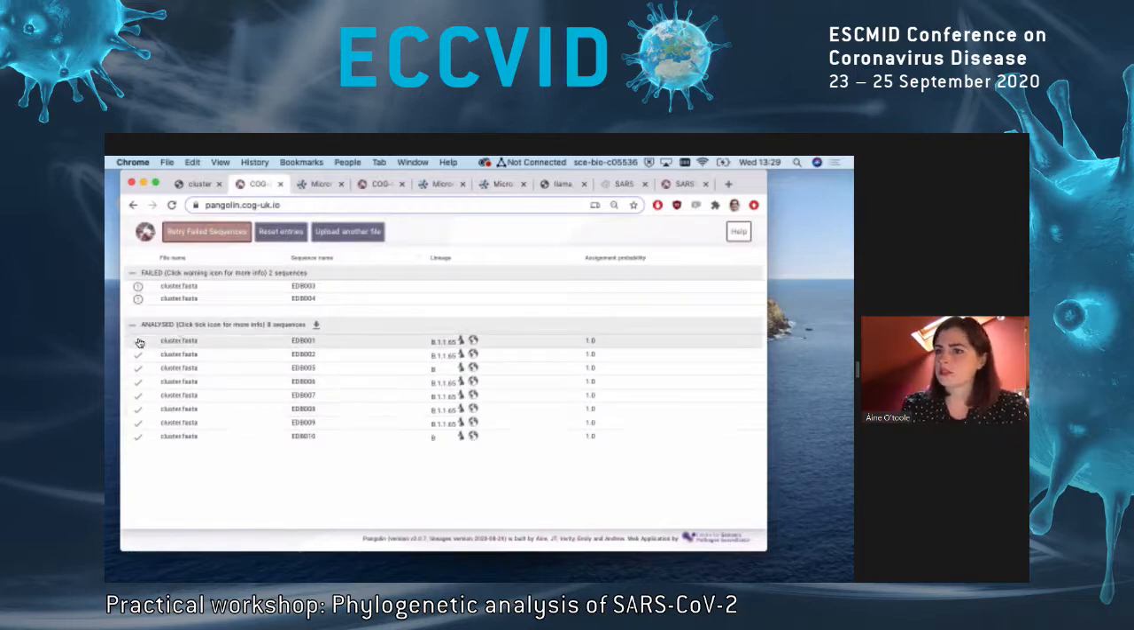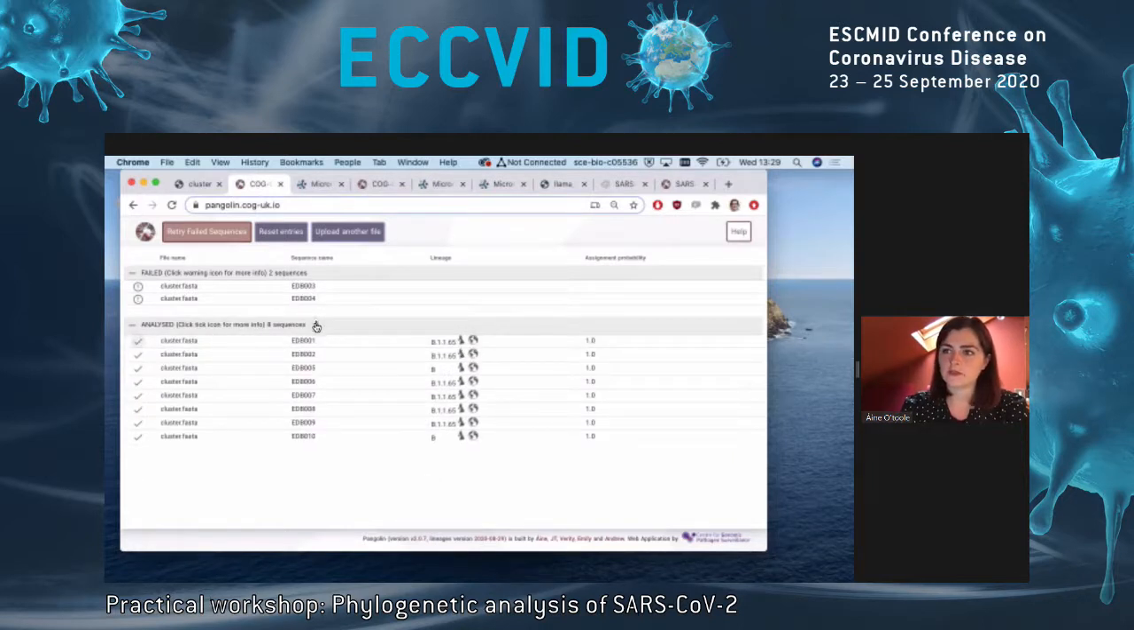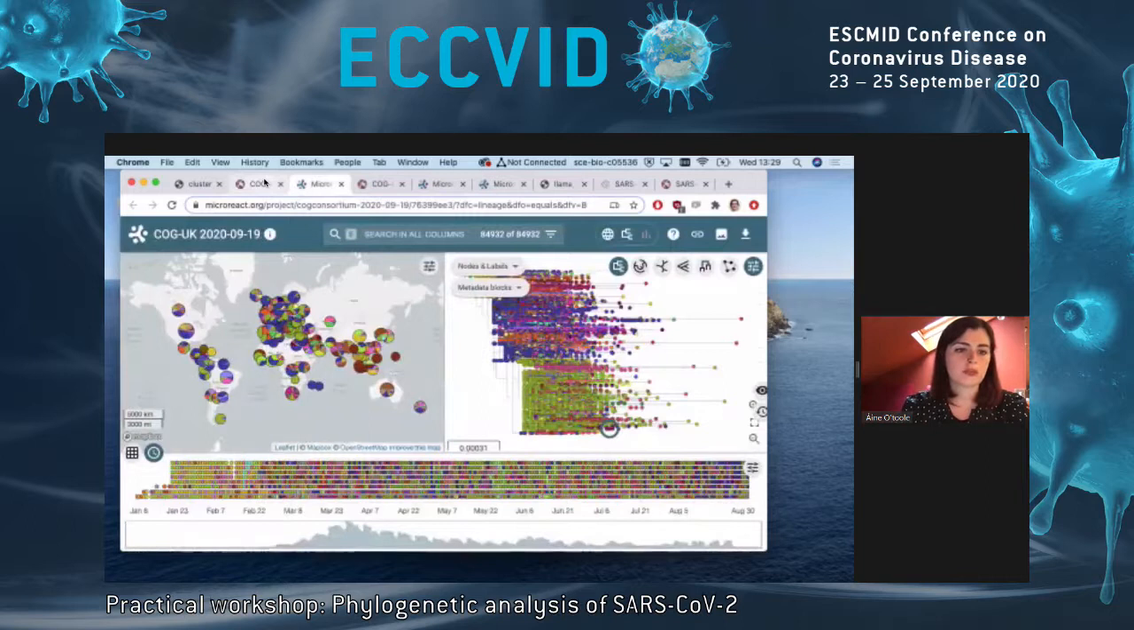I wanted to mention as well, you can click this tick box to get a short summary of information about each lineage, and then all of this information can also be downloaded by clicking the download button. You can keep uploading as many files as you like, and with the switch to the machine learning algorithm, there's a big speed up now with Pangolin. Before, with the phylogenetic placement, it would have taken quite a while to assign lineages.